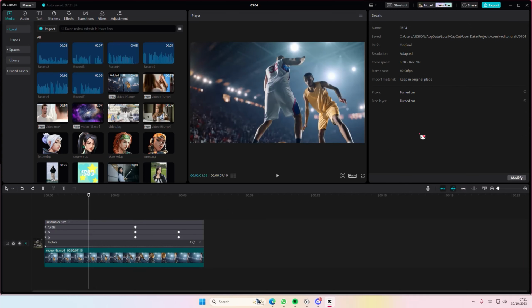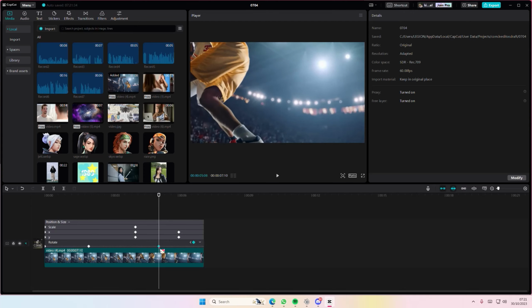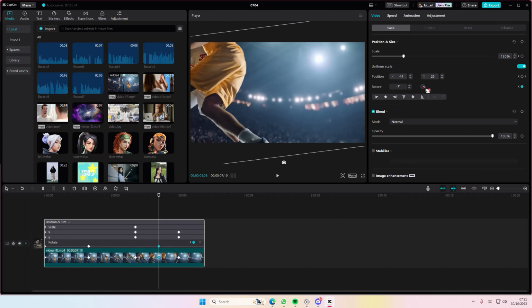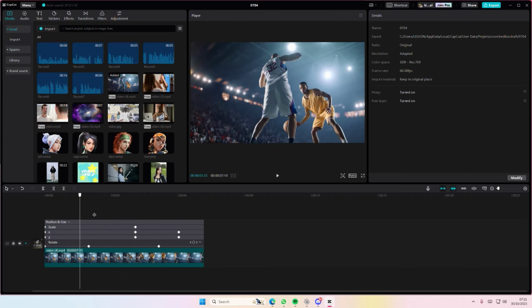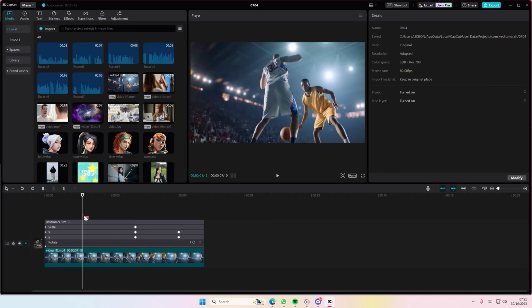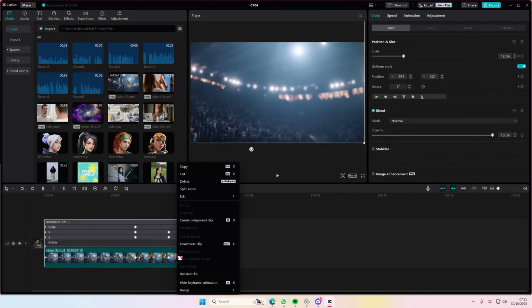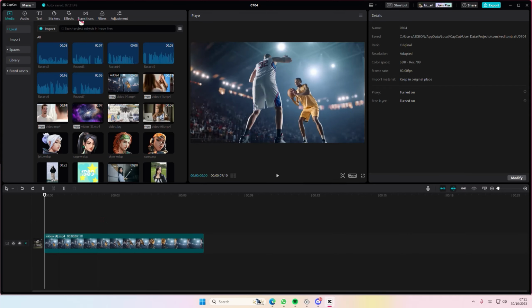Maybe from here, add a keyframe here. And then here you'd want to rotate it slightly. It also works with keyframe adjustments, I think. If you don't want to see this, just hide keyframe animation again.